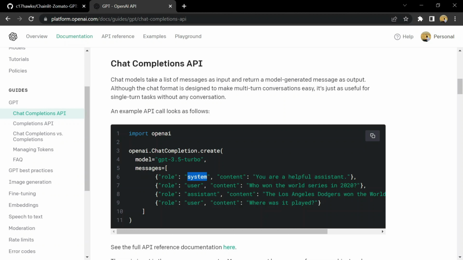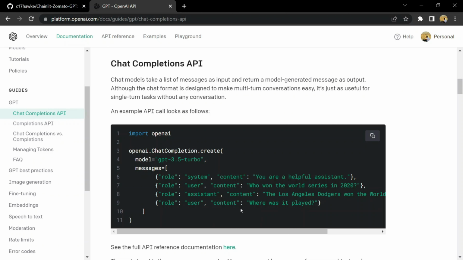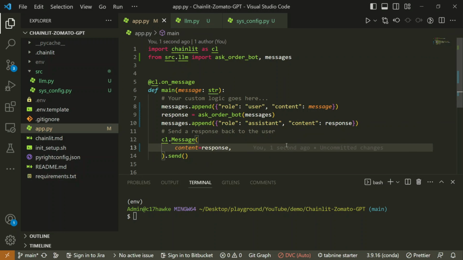System is like the overall system, how it should behave. This is how it will keep track of all our previous conversation and context. So we'll keep on appending like that. Then we will send the value of this response here, not the message as it is. So let's send this response to the front end, that is through Chainlit. I hope you have got the basic setup understanding here.